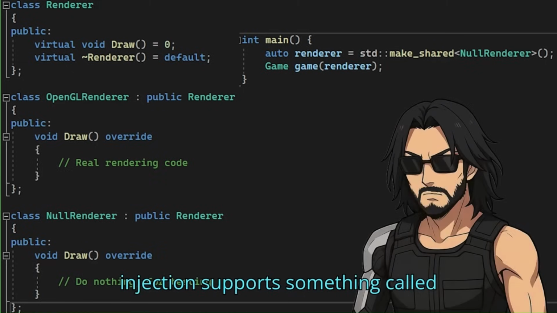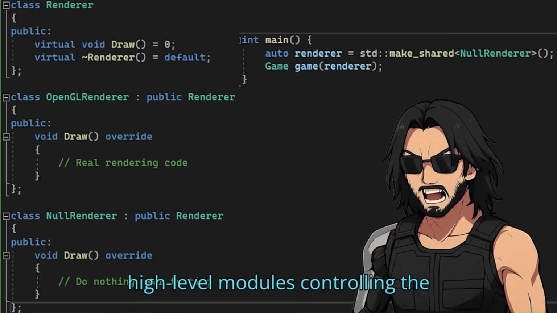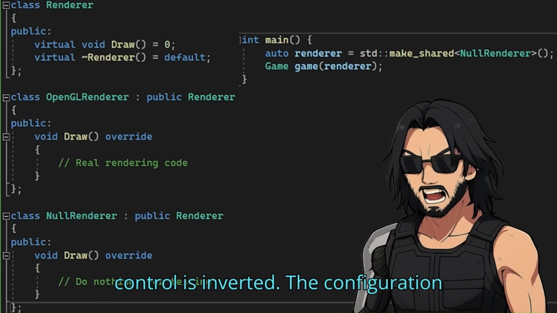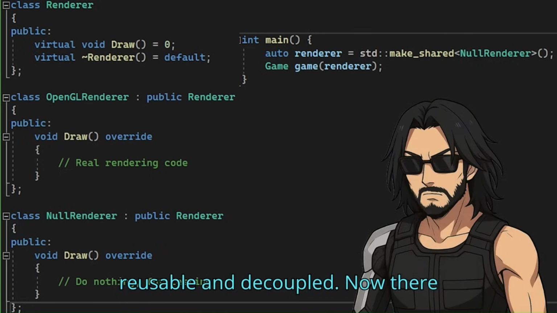Dependency injection supports something called inversion of control. Instead of high-level modules controlling the construction of their dependencies, the control is inverted. The configuration happens outside, often at program startup. That makes your components reusable and decoupled.